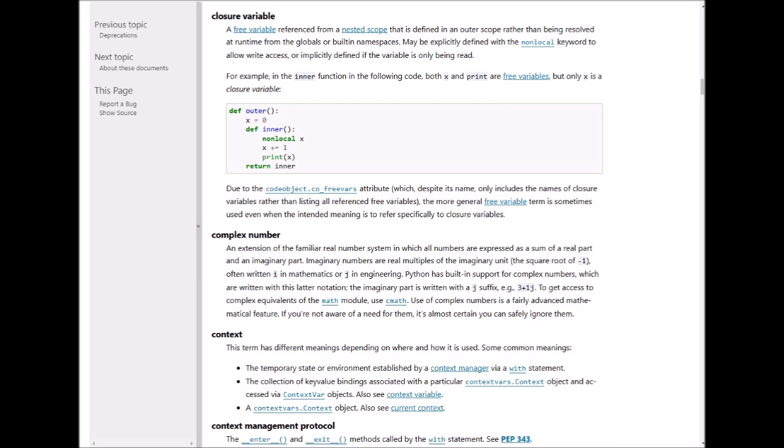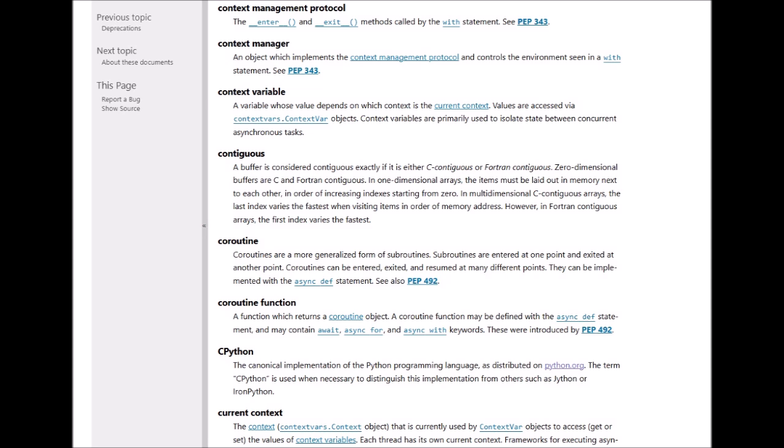Some common meanings: the temporary state or environment established by a context manager via a with statement; the collection of key-value bindings associated with a particular contextvars.Context object and accessed via ContextVar objects. Also see context variable. A contextvars.Context object. Also see current context.